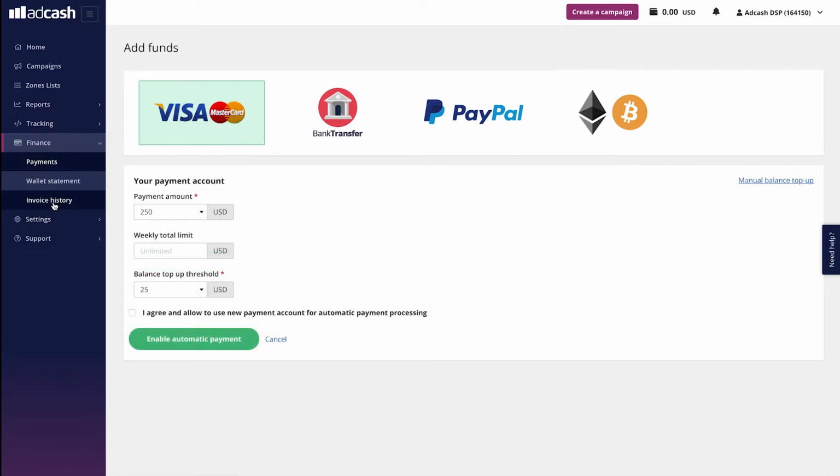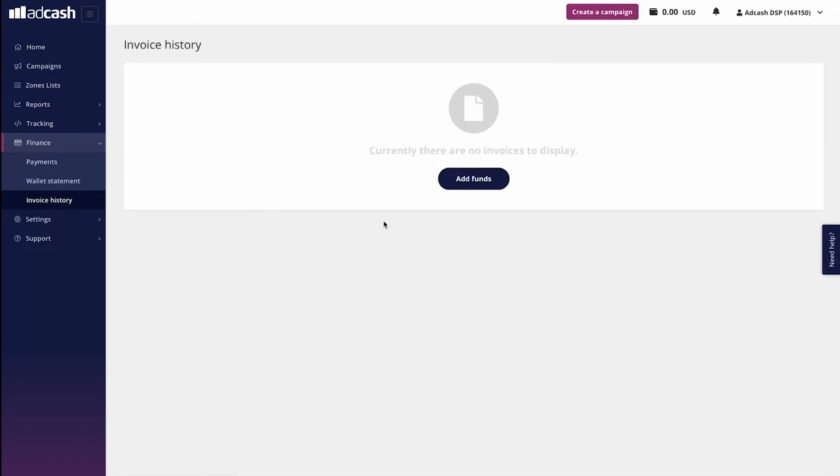The next subsection, invoice history. In your case, there hasn't been any movement so far. That's why you don't see anything here, but after adding a couple of payments, you will see those invoices, so you can download them with all your payment information, with all the taxes and fees included for your finance department, for example. You can download them here from this very section.